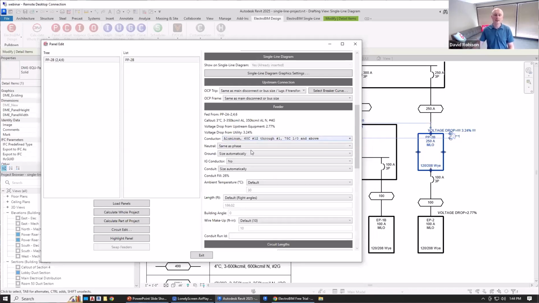Same with something like length. We're going to calculate this based upon your Revit model, straight lines or right angles, however you want it to be. We also have the fixed length. So if you just want to type in a length, you can do that. Tell us what the length of the wire is. We'll use that for the calculations.